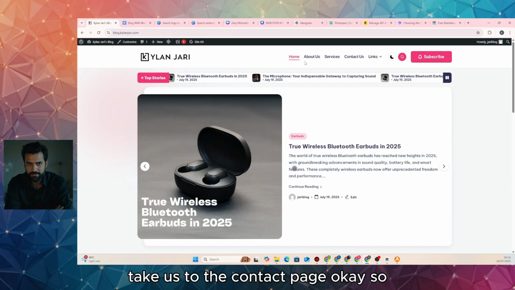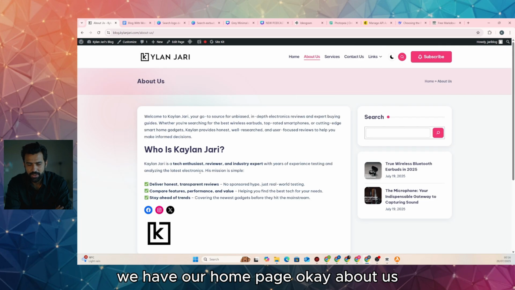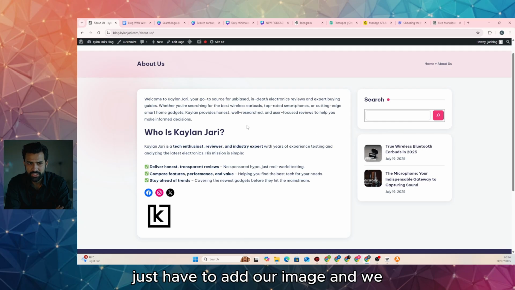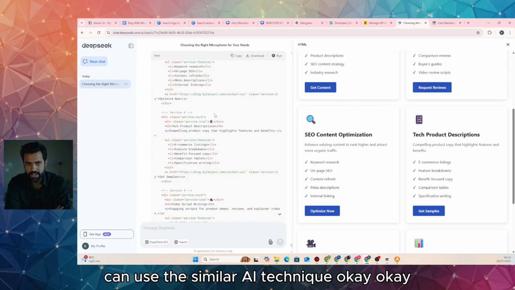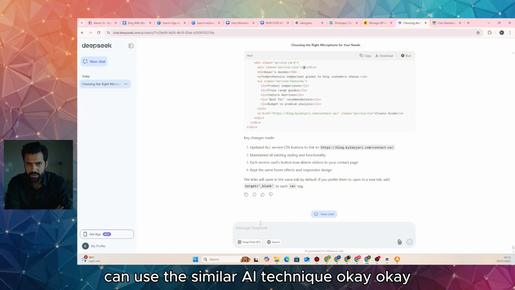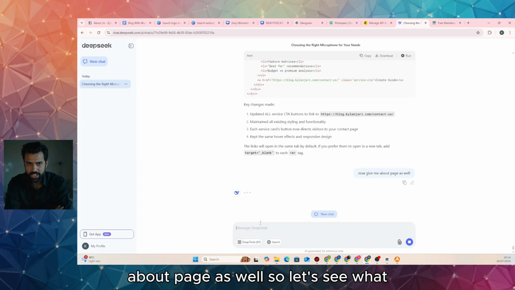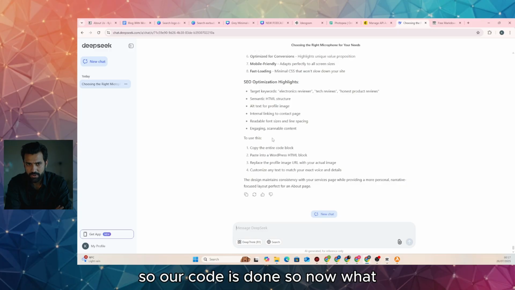Okay, so we have our home page. About us page, we can make it better. We just have to add our image, and we can use the similar AI technique. Now I can say, now give me about page as well. So let's see what it is gonna come up with. All right, so our code is done.